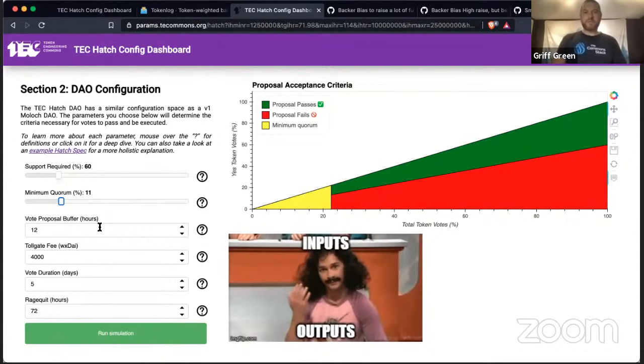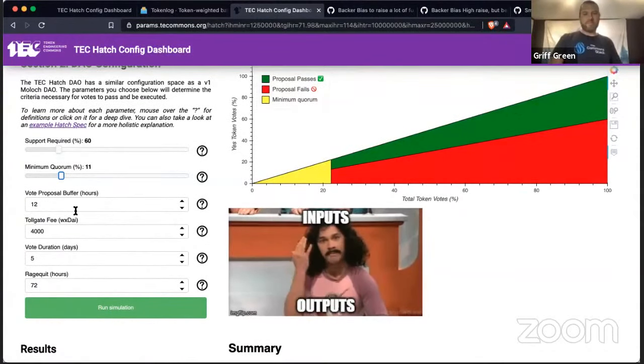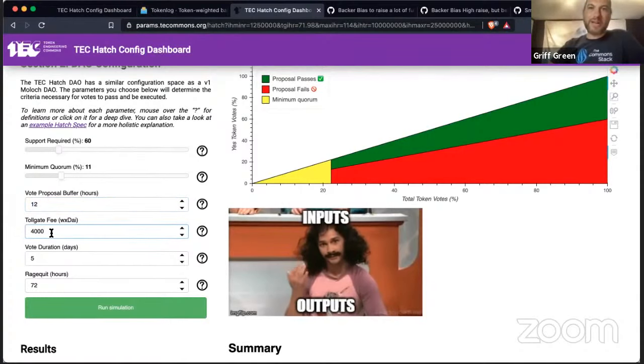And then we have vote proposal buffer. This is kind of an edge case variable, which you can read about if you'd like. It's very edge case and not likely to matter. The tollgate fee, this surprises a lot of people, but because of this vote proposal buffer, you probably want a high tollgate fee, especially the higher you make the vote proposal buffer.